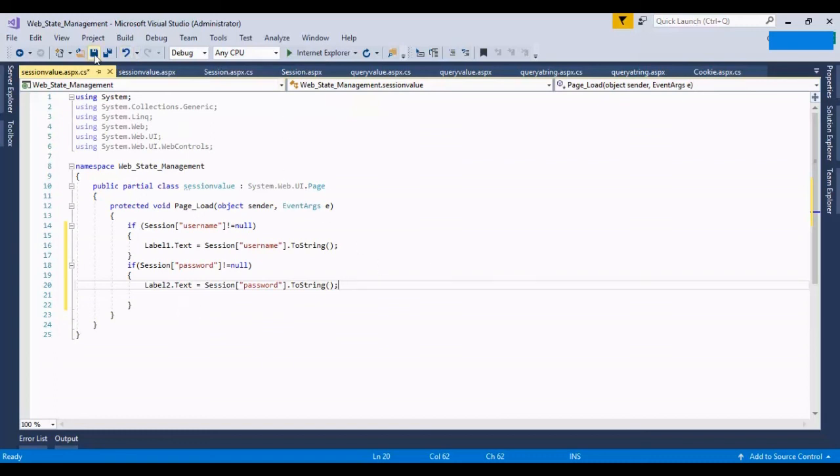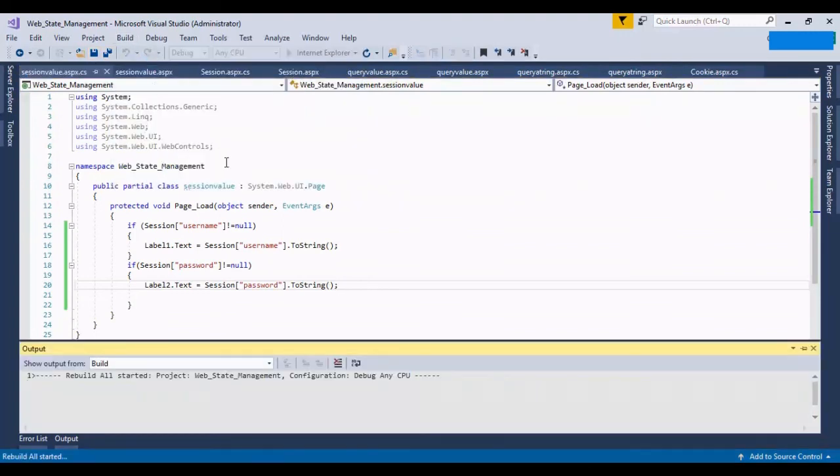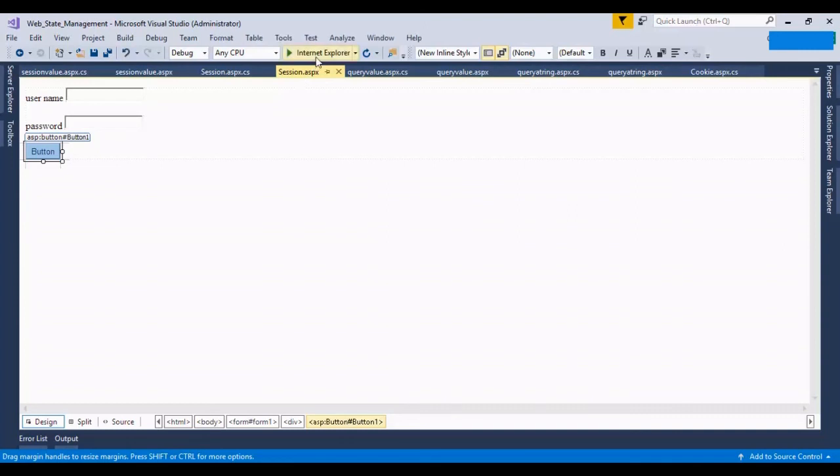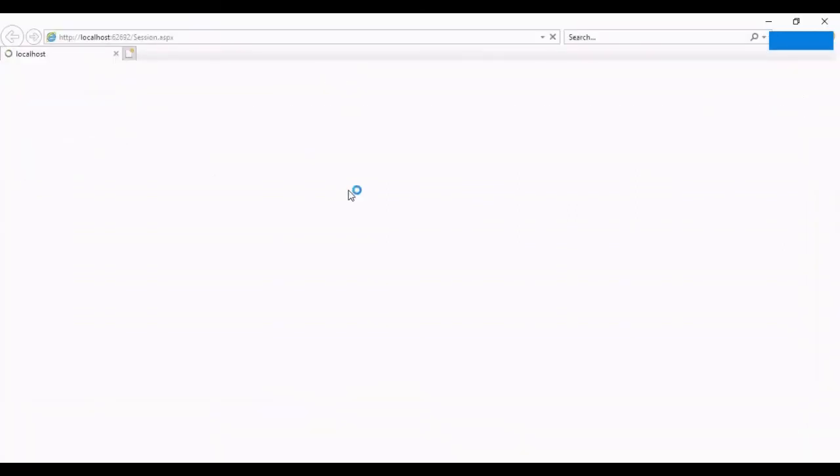Then save and build the project. Then run the session.aspx page. Now we can see two text boxes, username and password, and a button. Enter the username and password and click on the button. It will go to the session value.aspx page and shows the text box values in labels.